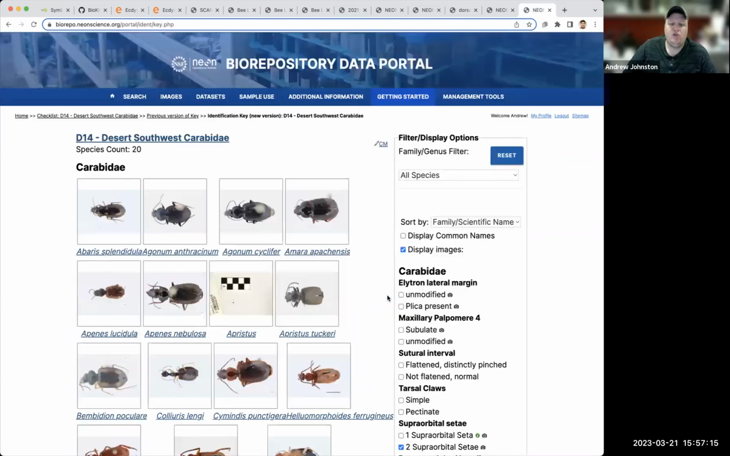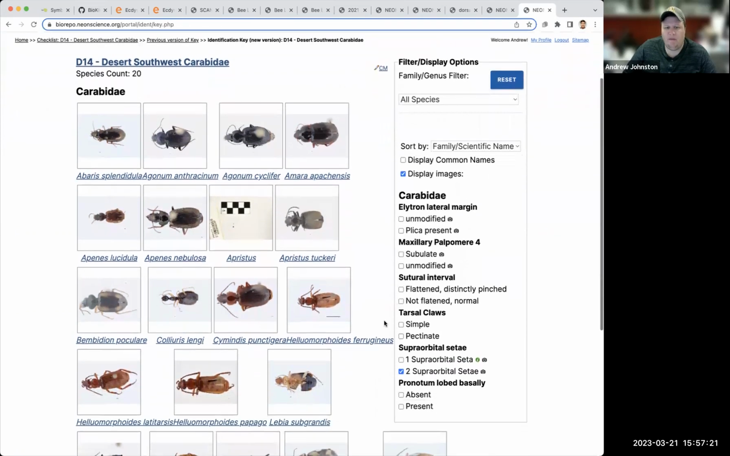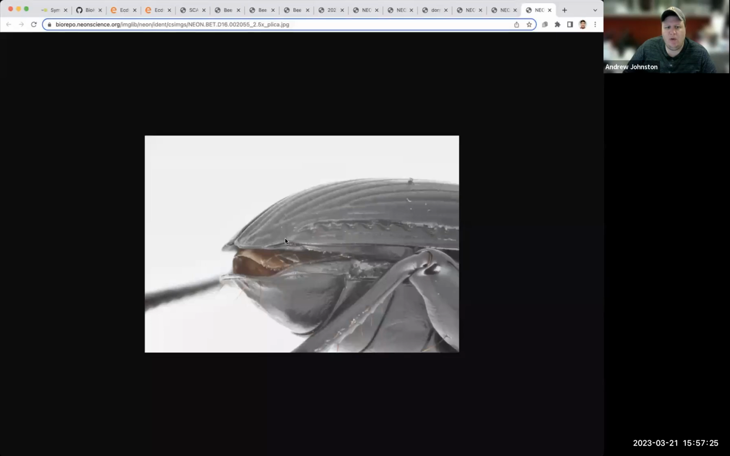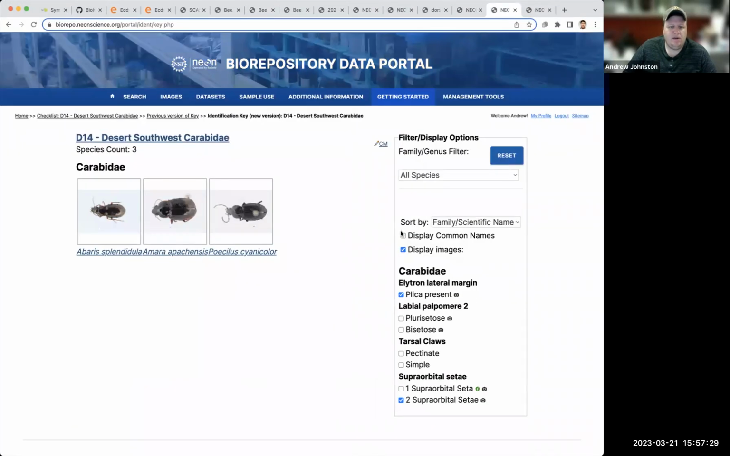I know that there's 2 superorbital setae on a specimen I have in front of me. Well, now I've narrowed it down by a little over half. Maybe I'm not quite sure about these characters, and I can see, oh yeah, this is what the plica looks like on the elytron. Yeah, that's present. Oh, well, that got me down to 3 specimens.